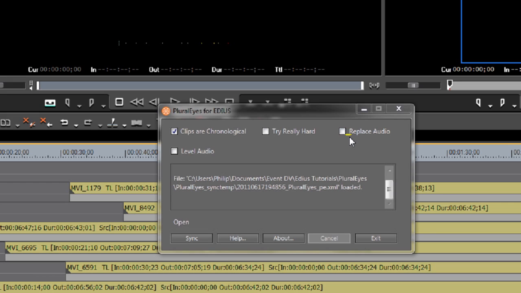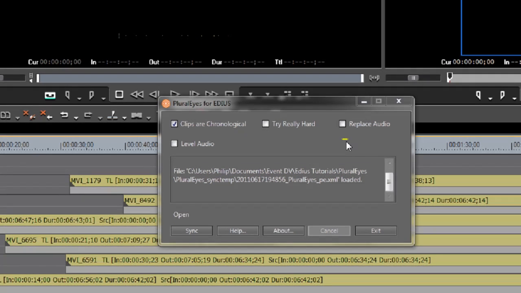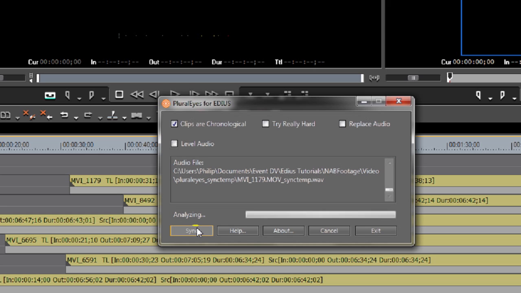The last option is the Replace Audio option. What it does is it takes the first audio-only track on your timeline, and as all the files get synced up, it will actually put the audio from that audio-only track on all of your clips that it syncs to as the main audio. It can be very handy in some situations, but there are other types of edits where you may not want to do that. Okay, so now that we know what those options do, let's press the sync button and see what happens.